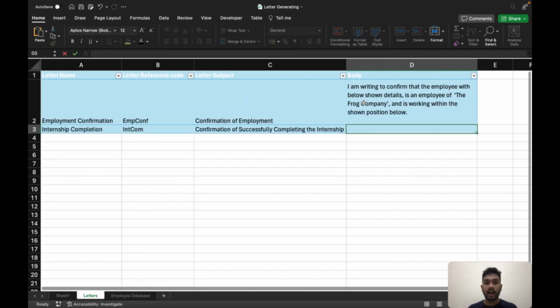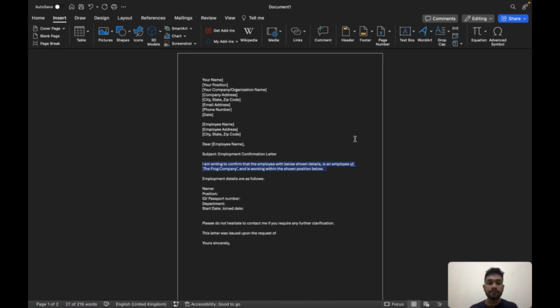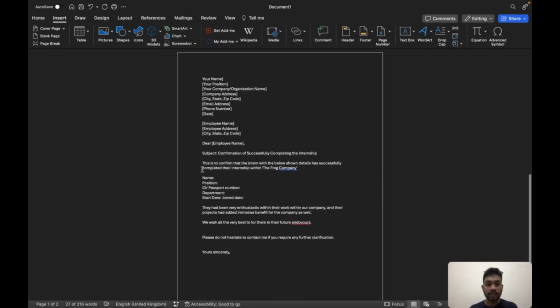So as that, I will copy the content required for the internship completion letter as well. So I have this pre-prepared. We'll go to my letter and I will copy only this part. This is to confirm that the intern with the below shown details has successfully completed their internship within the Frog company. That's it.